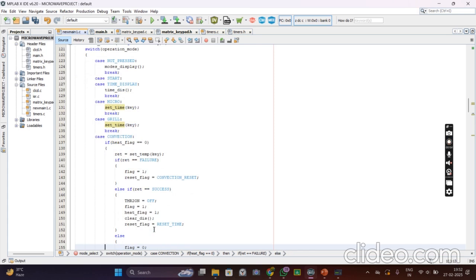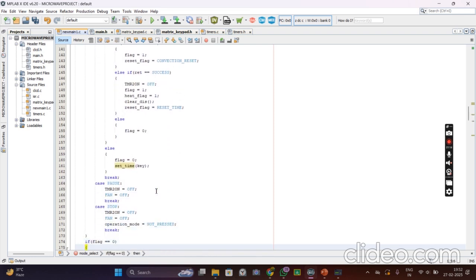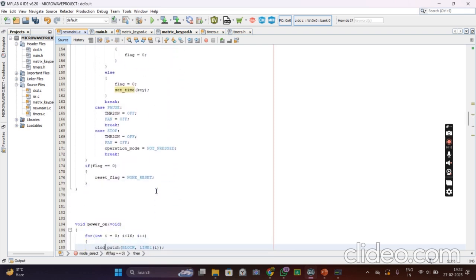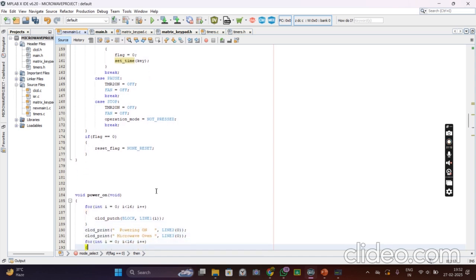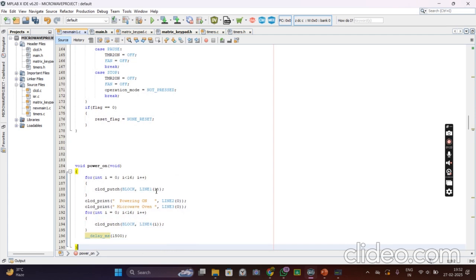In this convection mode, first it sets the temperature using set temp of key. If heating is completed, which is success, it moves to setting the time. If paused or stopped, the fan and the timer turn off. So this is for the convection mode. Now this is for the powering on, which is the main starting condition.